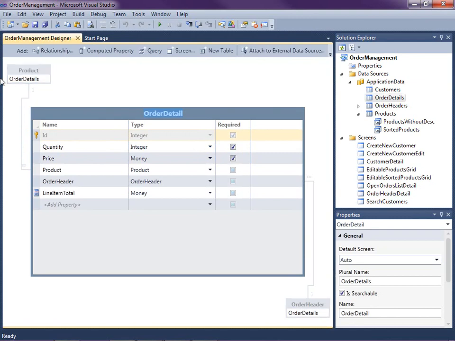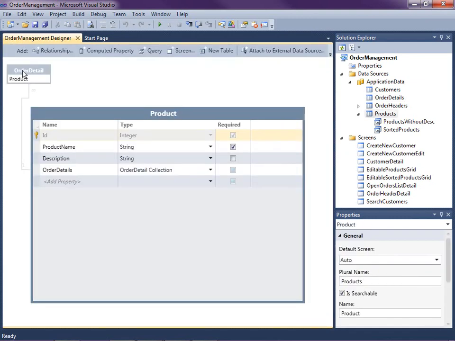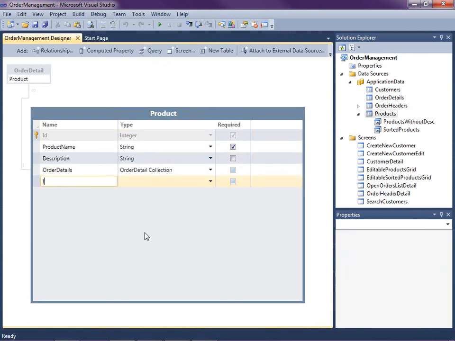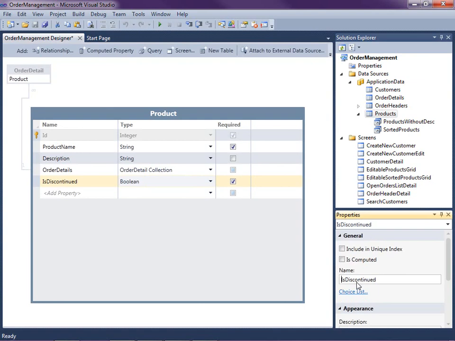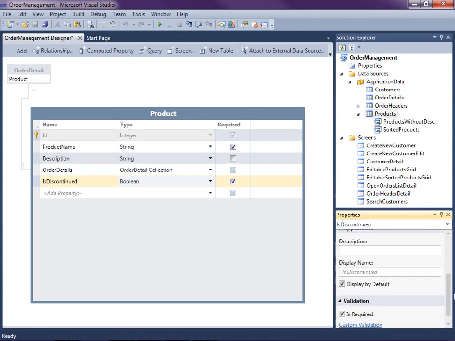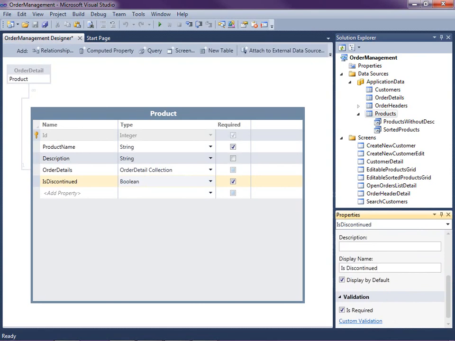So let's add a new field into the product that we can base a query on. Basically what I want to do is add a field that indicates whether the product is discontinued or not. And then we can create a query that sorts the products and also filters out any that are discontinued. So let's just say IsDiscontinued, and that will be a Boolean. For the display name, I want to just add a question mark at the end, because it'll end up like a checkbox on the screen.